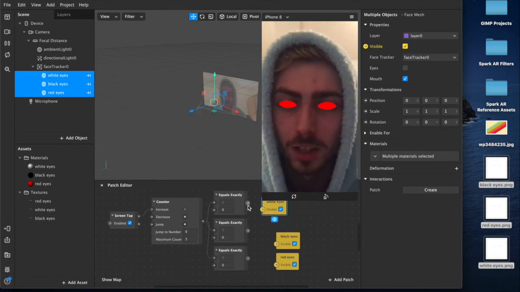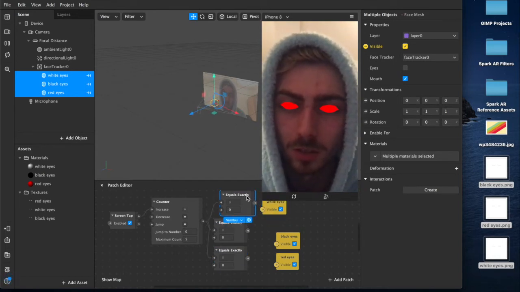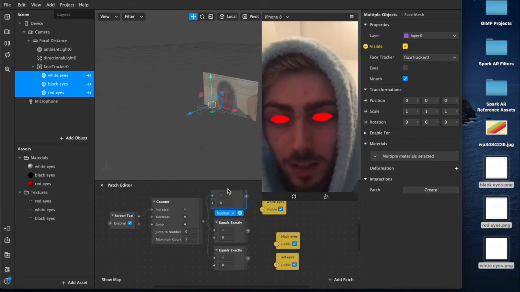And then what you want to do is connect all of these up. Or just move them around some more. And then you want to connect them all up.